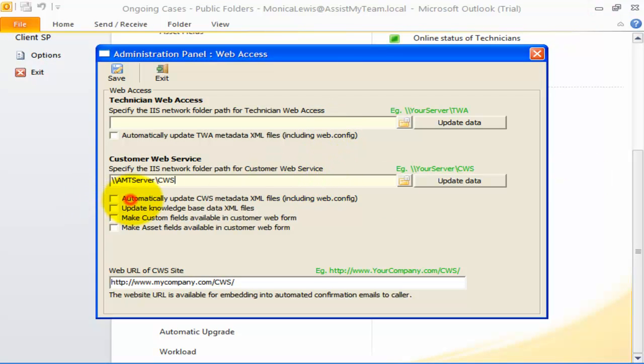You can check this option to allow Team Help Desk Manager add-in to update the Customer Web Service specific settings data automatically when there is any change in the Help Desk settings in Outlook. Check this option to create or update knowledge-based data-specific files in the CWS Network folder.